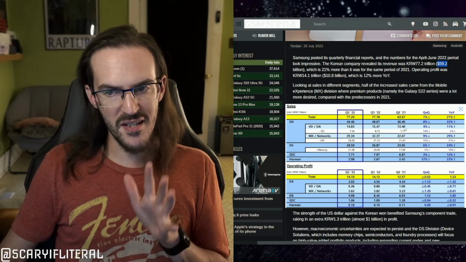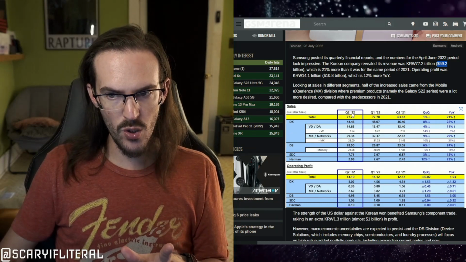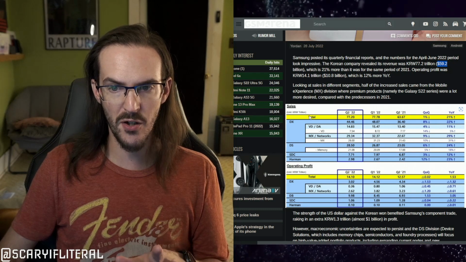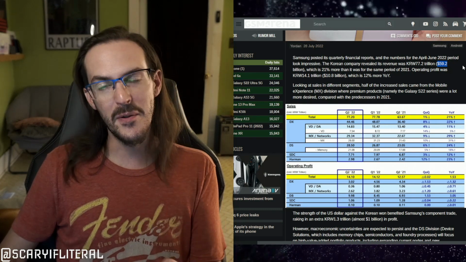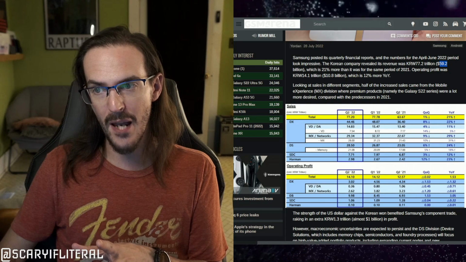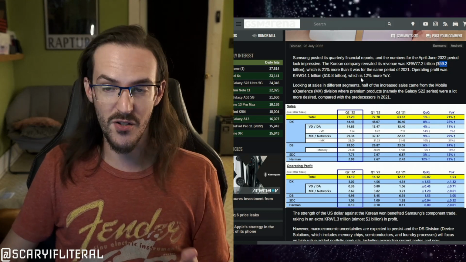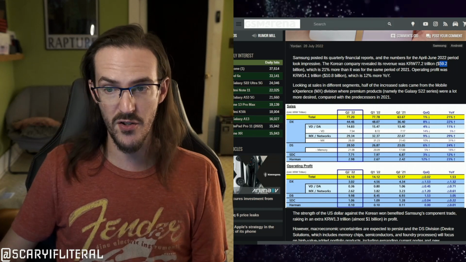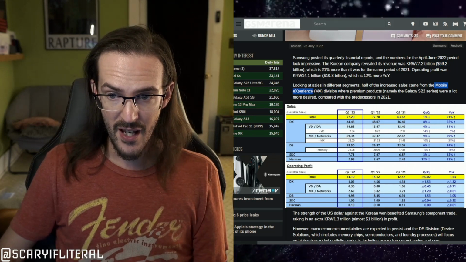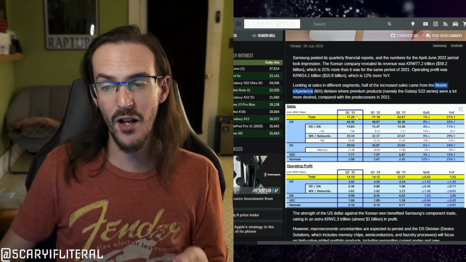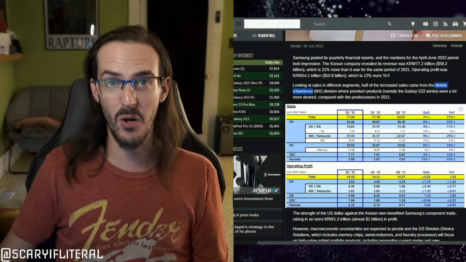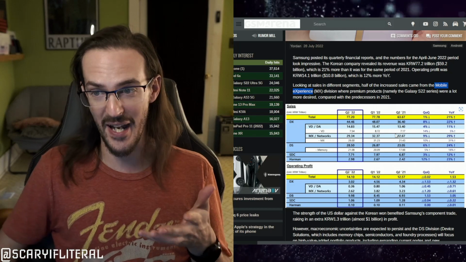If we take a look at this table here, you will see Q2 of 2022, and you'll see this big number here, 77.20. Now this is in the trillions, but if we move this over to dollars, we're at $59.2 billion, which is a lot of money. And if we look here at MX, that is their mobile division, the mobile experience, that accounted for 29 of the 77. That is a large percentage. That is their mobile division carrying Samsung in a big way.